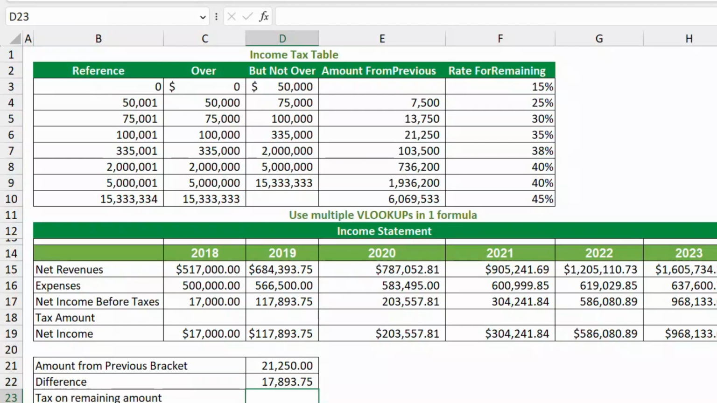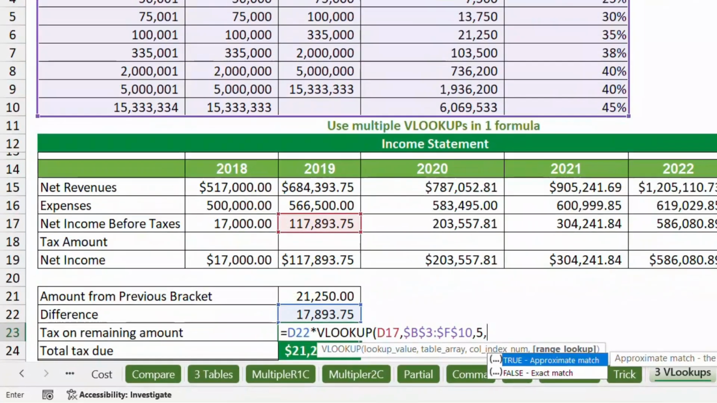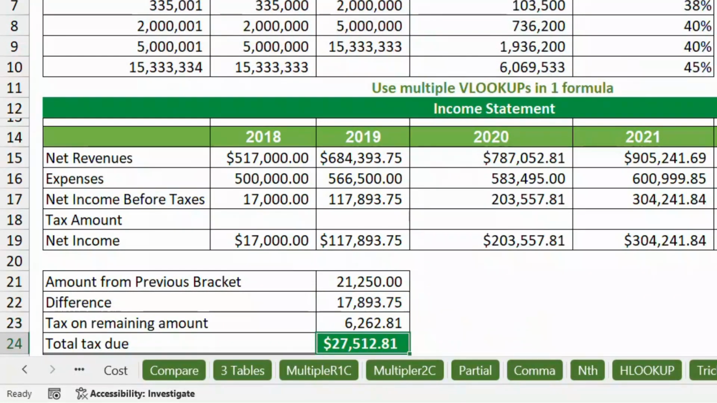To calculate the tax on the remaining amount, I type an equal sign. I select the cell above and I want to multiply it by another VLOOKUP function that extracts the rate for the remaining amount. VLOOKUP and then I hit tab. Same lookup value. I type a comma, same table array, and I lock it with F4, and then I type a comma. I need a return value from column 5, and it's an approximate match, comma 1, and I close the bracket. That will be the tax on the remaining amount, and then in cell D24, I can see the total tax I should be paying.